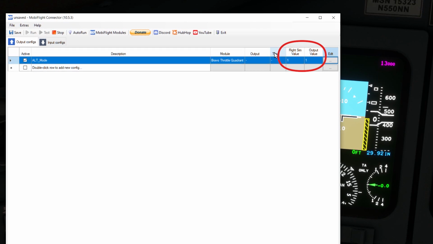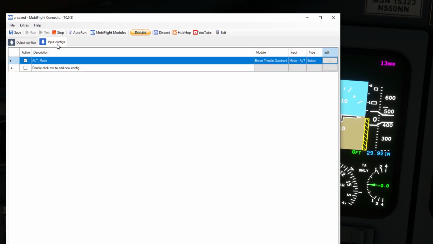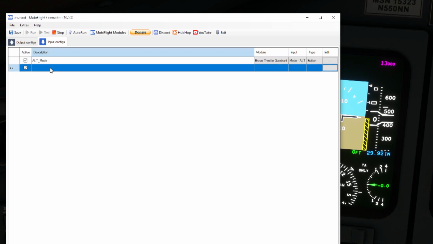if I switch back and forth on the mode selector switch from VS or anything to alt, when it's on alt, it's a 1 or on. And when I switch to VS, it changes to 0. So I'm kind of bouncing the knob back and forth right now. So we can see that it works. So now let's create the increase and decrease.